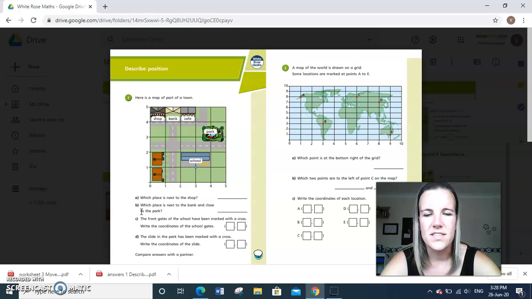If I was going to look at the position of the cafe here, I'd be reading along the bottom first of all, and I can see it's between 2 and 3. Then I would read up and see it's between 4 and 5. So I can be really specific when a place is at a cross on that grid.